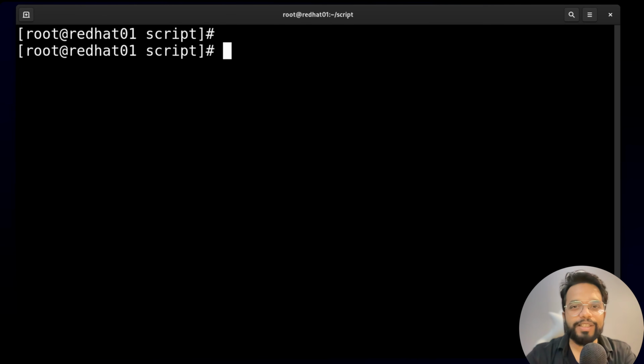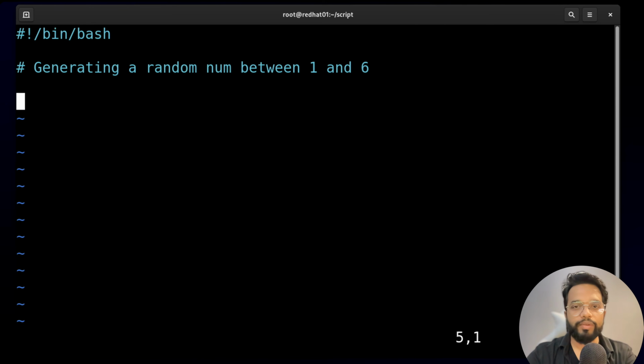Let's create a dice program using the RANDOM bash variable. I will create a separate file for this, 26 dice game.sh. The functionality of this dice program is basically generating a random number between 1 and 6. Although we have seen the RANDOM bash variable, it does not generate a number between 1 and 6. For that, we need to perform some basic mathematics on the generated number. For that, we can do num equal to $.